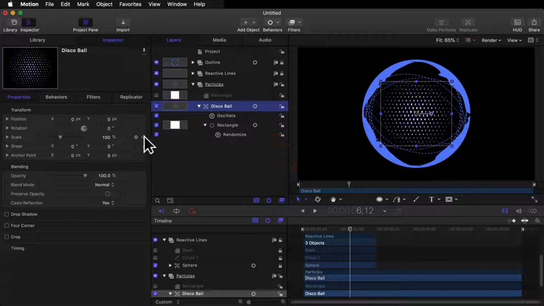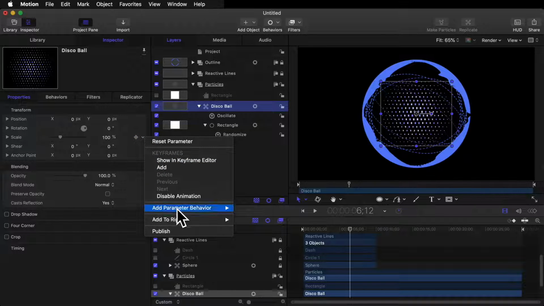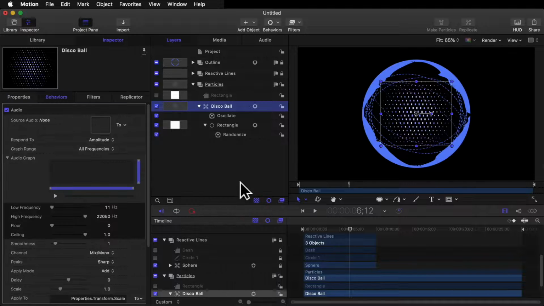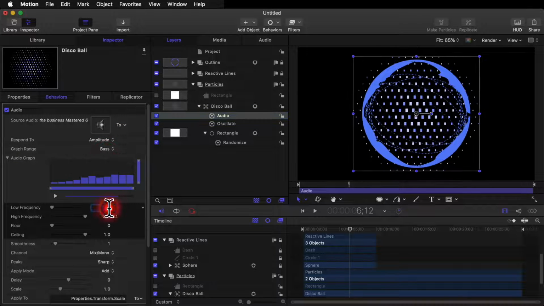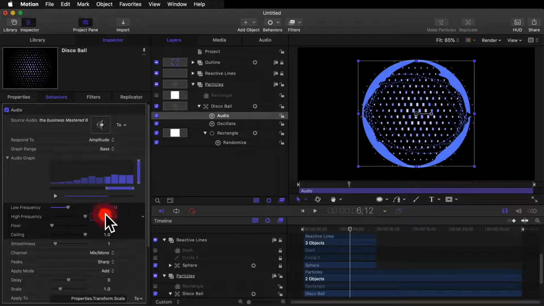So we need to actually map this to the audio as well. So let's add parameter behavior audio. Let's set this to the bad business, base 60, 200.